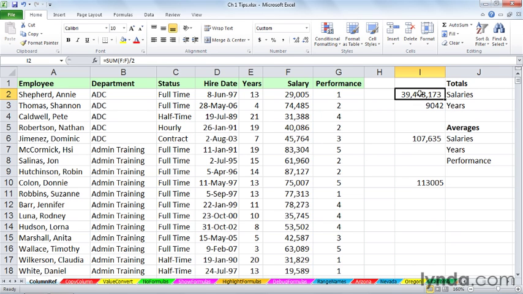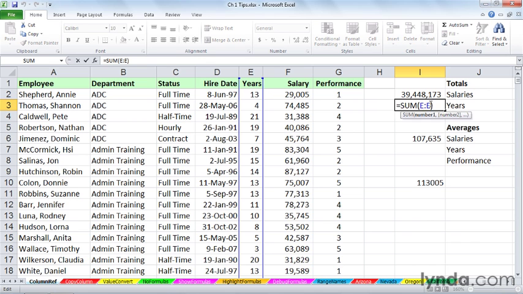But again, the key idea here is in formulas where you need to tabulate columnar information many, many times, using the entire column reference makes good sense. It's fast, it's easy, and it's very clear once you get used to the notation.